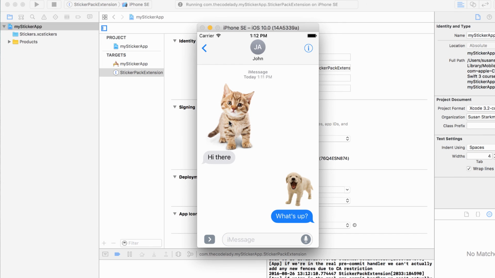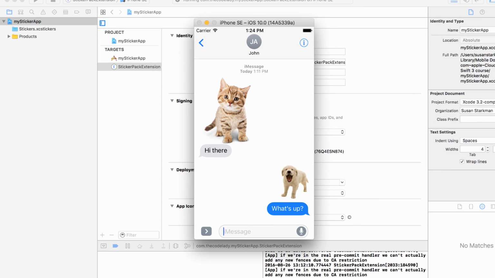That is all there is to a sticker app. It could be a lot of fun. You can create your own emojis. The possibilities are endless. So have fun with this. And I will see you in the next lecture.